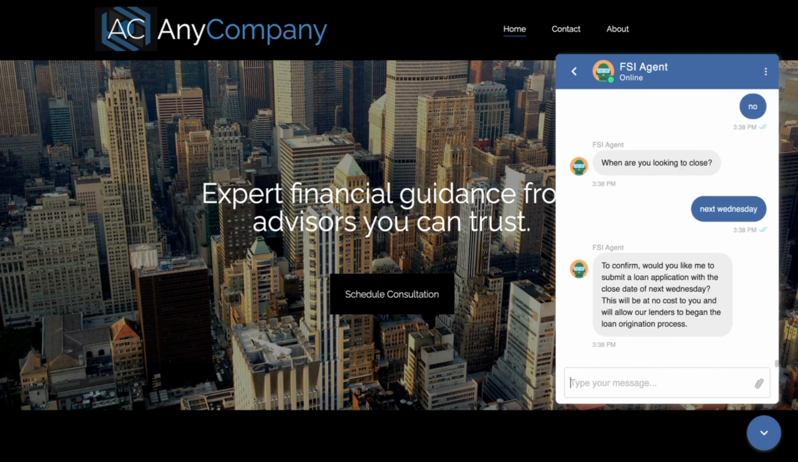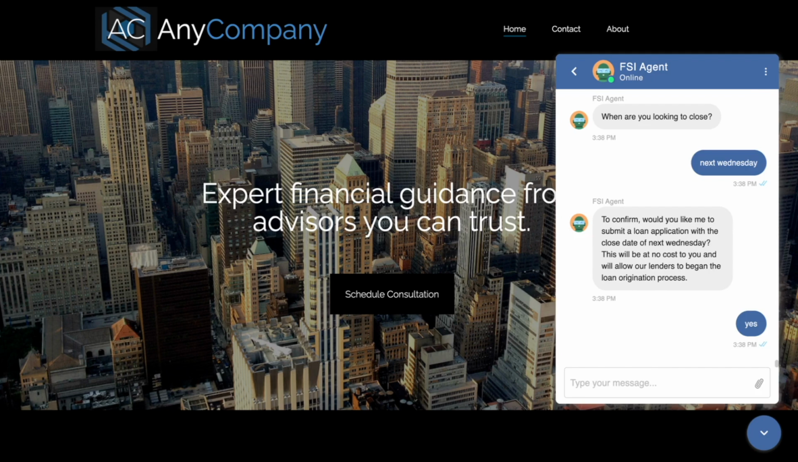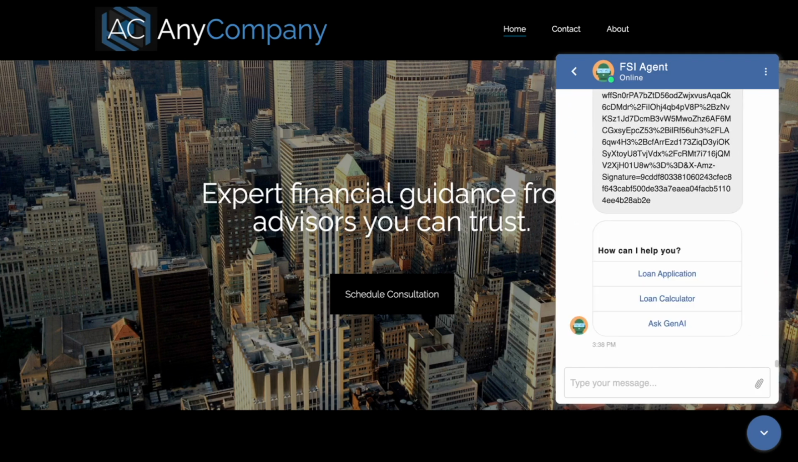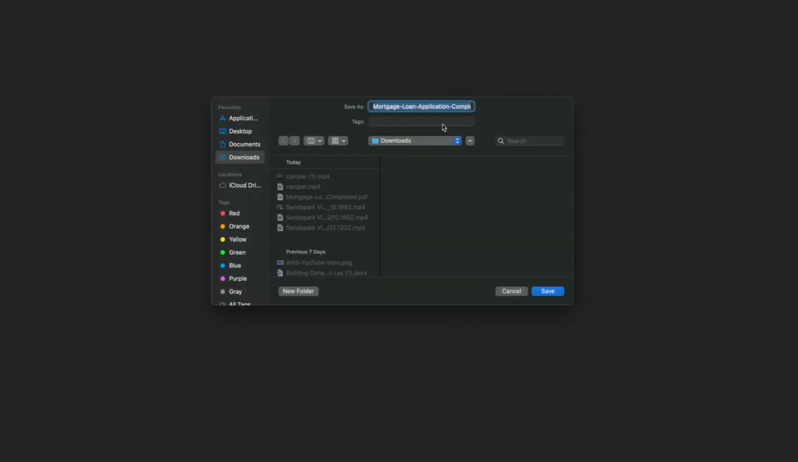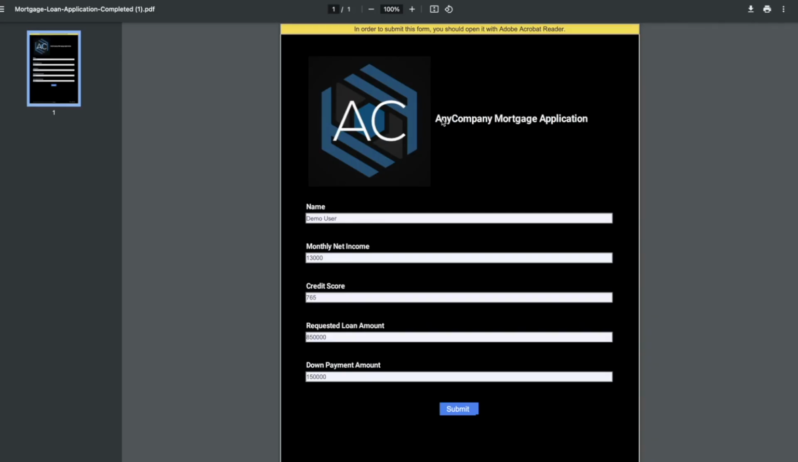The agent will confirm our intent to submit the loan application and begin the loan origination process. And once we confirm that, we're rendered an Amazon S3 URL that's pre-signed and allows us to download the business document that we just completed through that orchestrated conversational dialogue. So in this case, it's any company mortgage application where data collection occurred through natural dialogue to fulfill the fields of name, demo user, monthly net income, $13,000, credit score, 765, requested loan amount, $850,000, and down payment of $150,000.